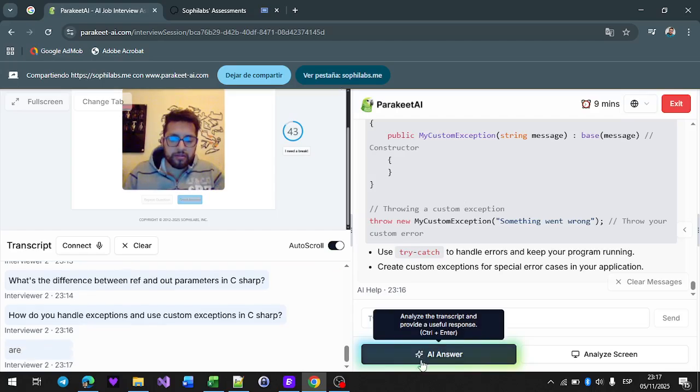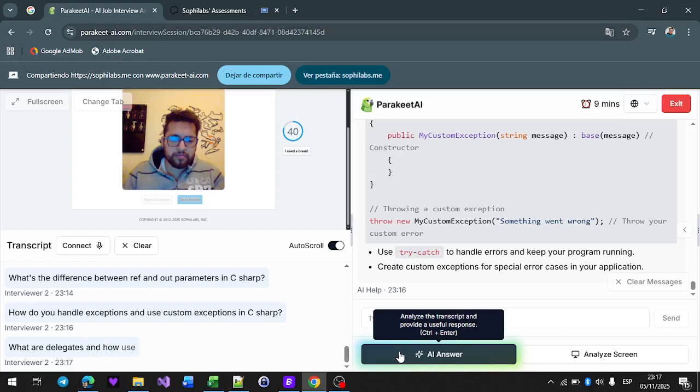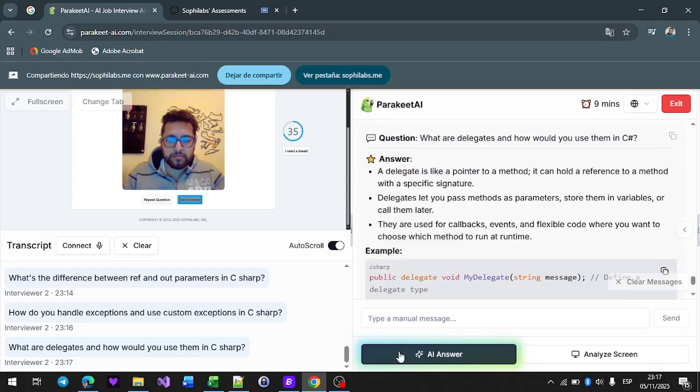What are delegates, and how would you use them in C sharp? A delegate is like a pointer to a method. It can hold a reference to a method with a specific signature. A delegate lets you pass a method as a parameter, store it in variables, or call it later. They are used for callbacks, events, or flexible calls where you want to choose which method to run at runtime.